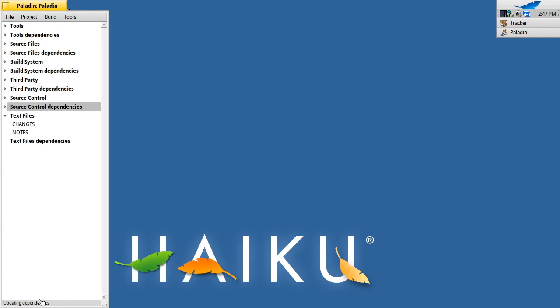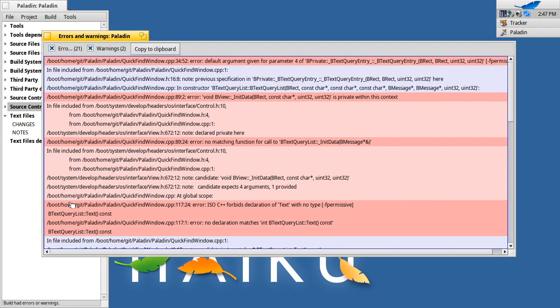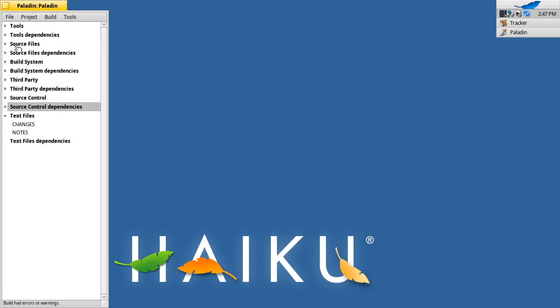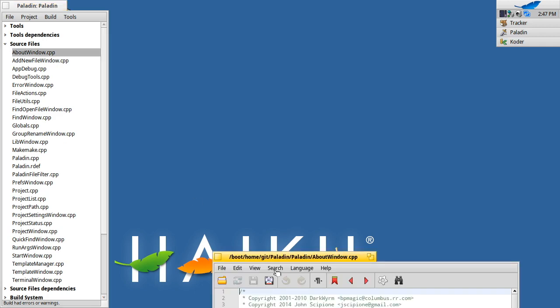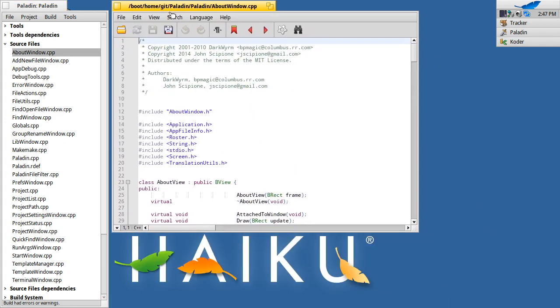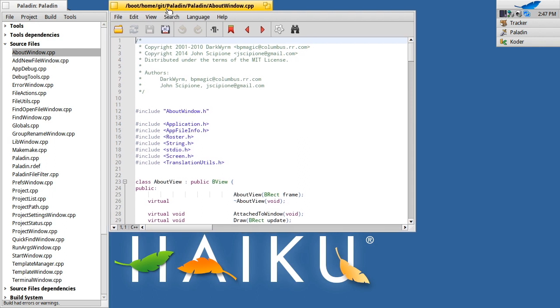What I can also do, as you see at the bottom, there's a status bar. So if I go to build, make project, I can see a whole variety of errors in there. This is something that I'm working on at the moment. What I can do is I can open a source file, double click and open that. And what that will do, interestingly, is there's no editor built into Paladin, but what it will do is it will launch the source code editor that is the preference set on your system.